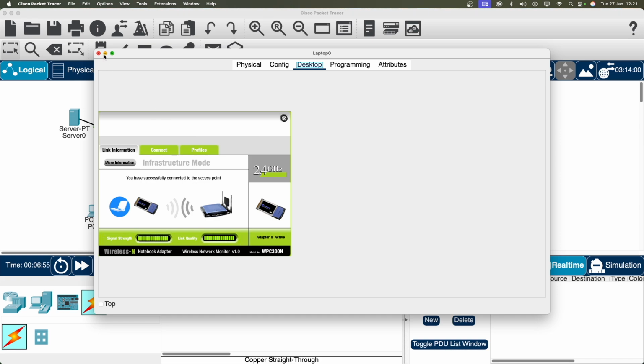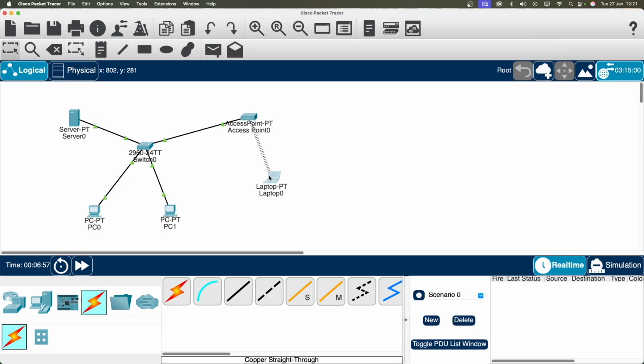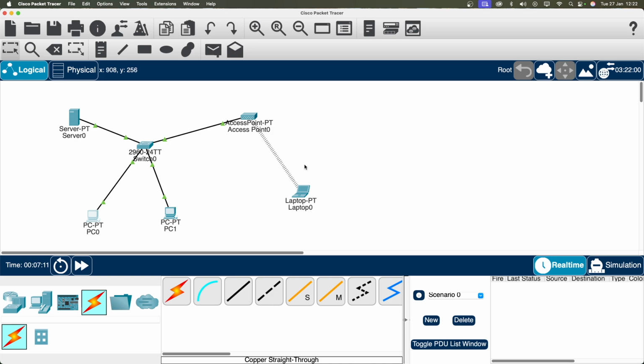So now our laptop is connected, and this line here shows that the laptop is connected to our access point wirelessly, using these small dashed lines with the spaces, whereas on the PCs, the wired connections are a solid line. So now our server is giving out IP addresses to our wired PCs and our wireless laptop.